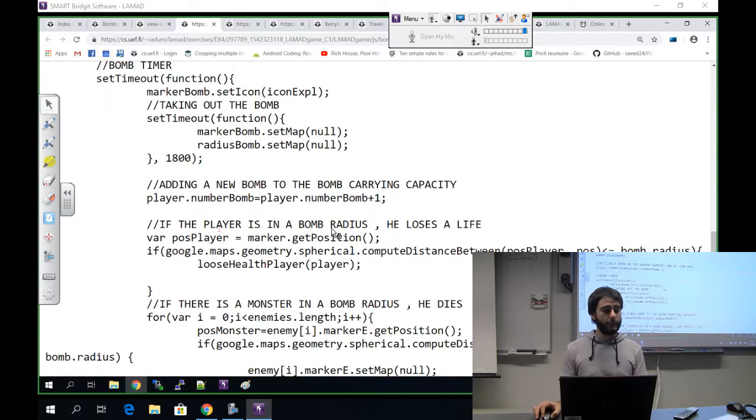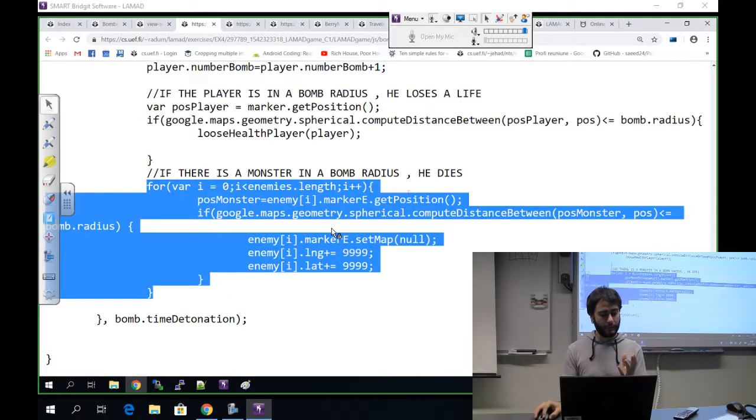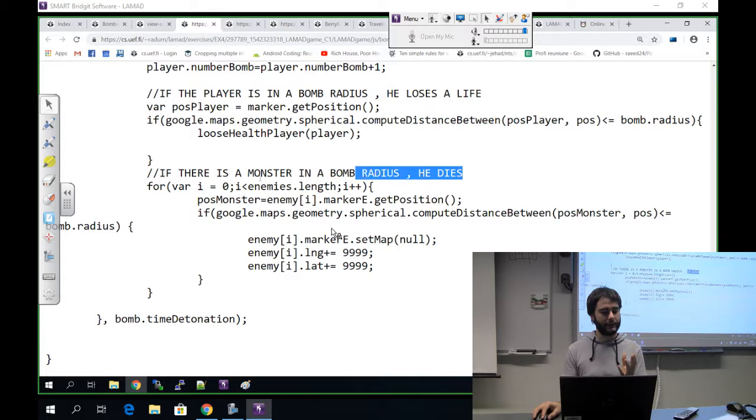So how would you do that? Is it always possible to remove these indentations, to get the code back to the left side of the screen? More or less, it is always possible if you define more functions. So if you define a separate function for killing the character. So what is happening here? If there is a monster in a bomb radius, he dies.